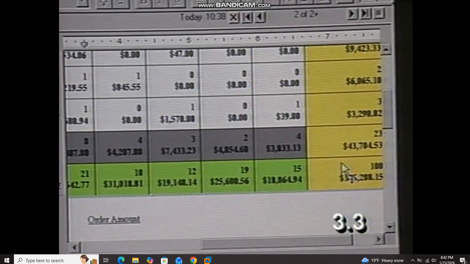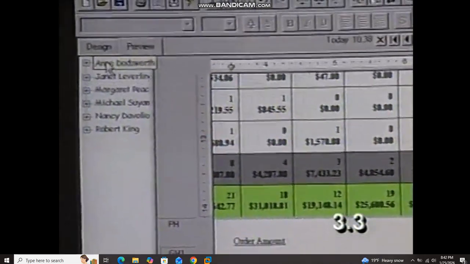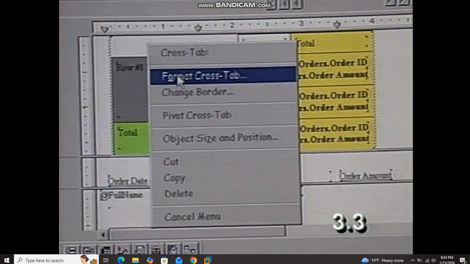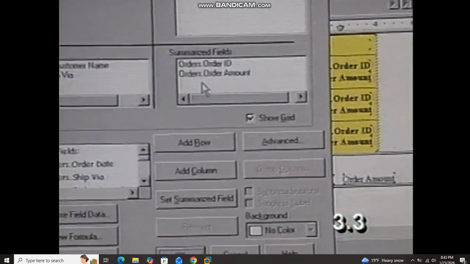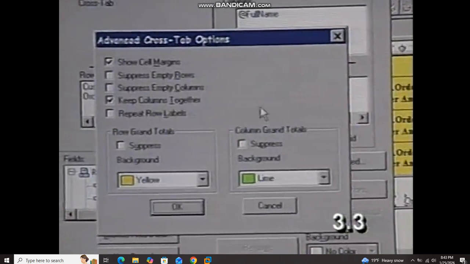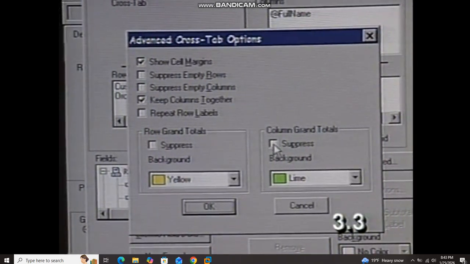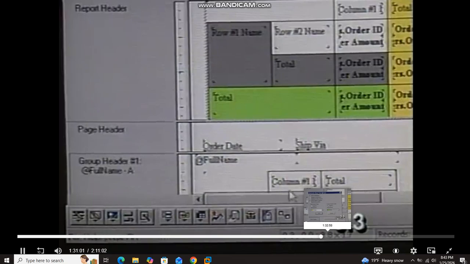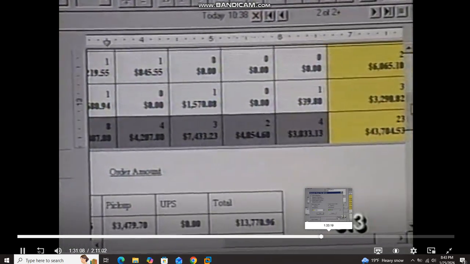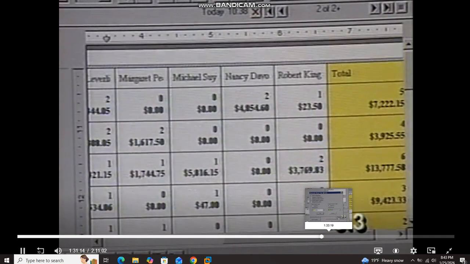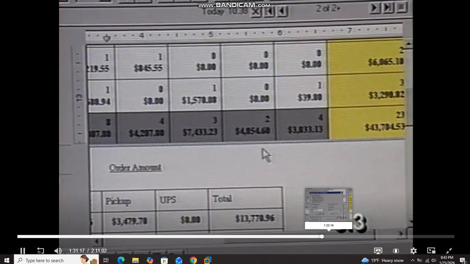One more thing I want to show you before we finish with cross tabulations is let's go back to the Design tab. Right-click to select the cross tabulation, and one more time visit that Format Crosstab dialog, but particularly look at the Advanced options. Clicking Advanced, I'm going to suppress the column grand totals. Let's click OK and see how this affects us. I'm going to click OK again and go back to Preview, and when we preview, notice that the column grand totals are now suppressed. We still have our row grand totals, but we do not have our column grand totals.